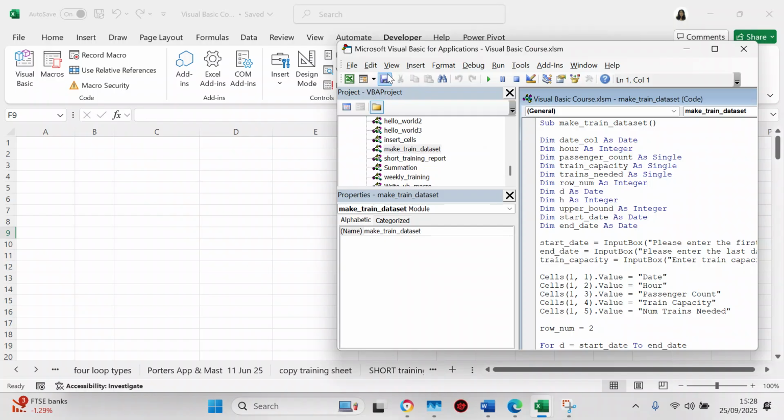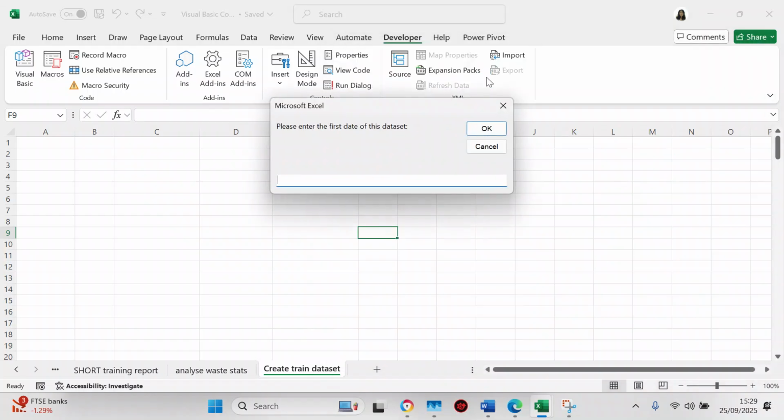I just save it automatically all the time anyway. And then what we're going to do is run it. It says enter the first date of this data set. So I'm going to say 1 September 25. It says enter the last date of this data set. So I'm going to say 7 September 25. It says enter train capacity. I'm just going to say that every train can hold 80 passengers.